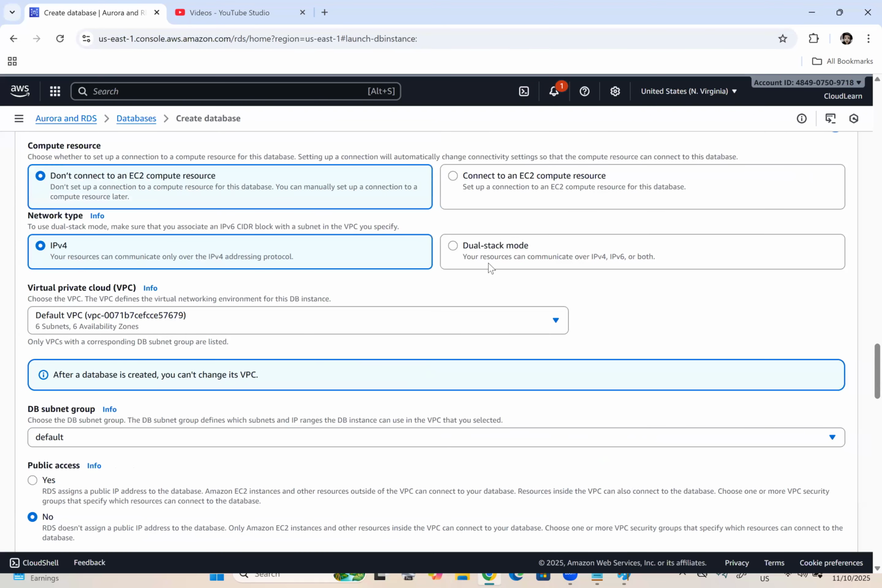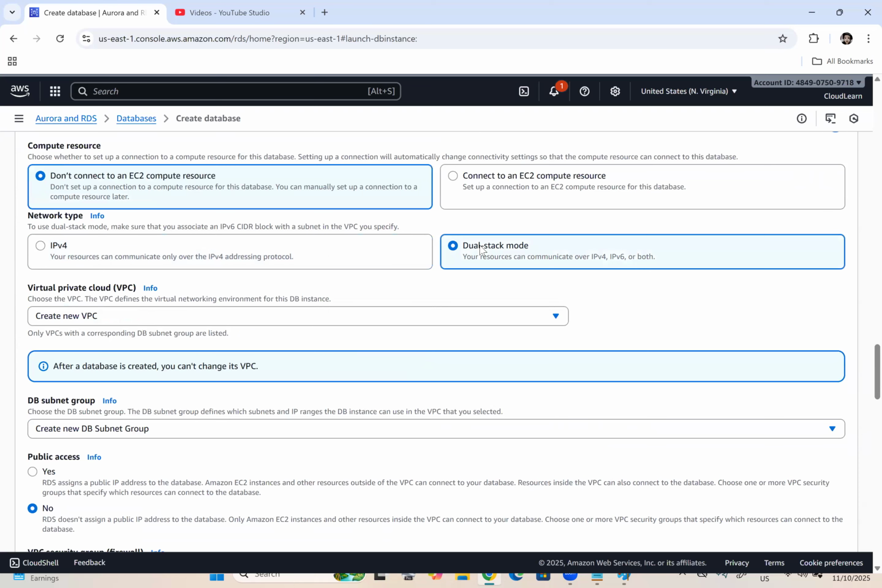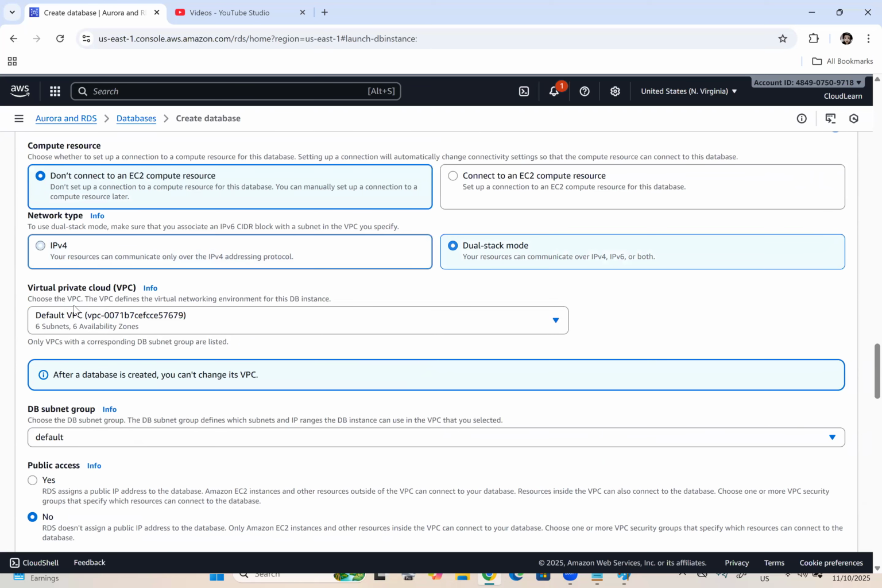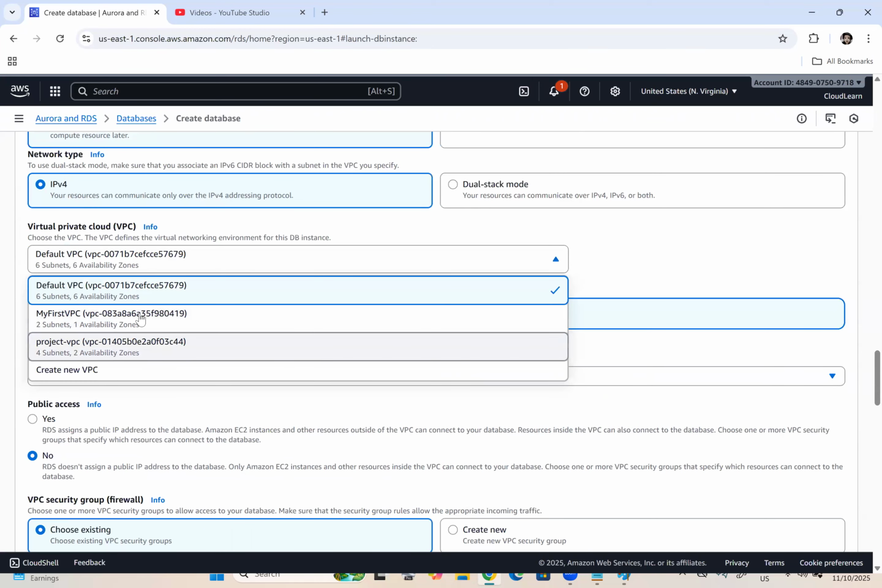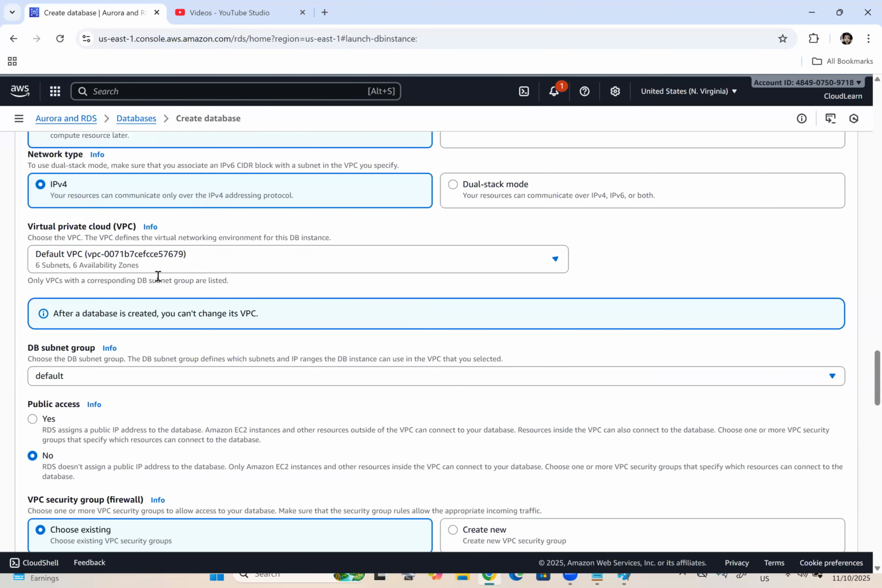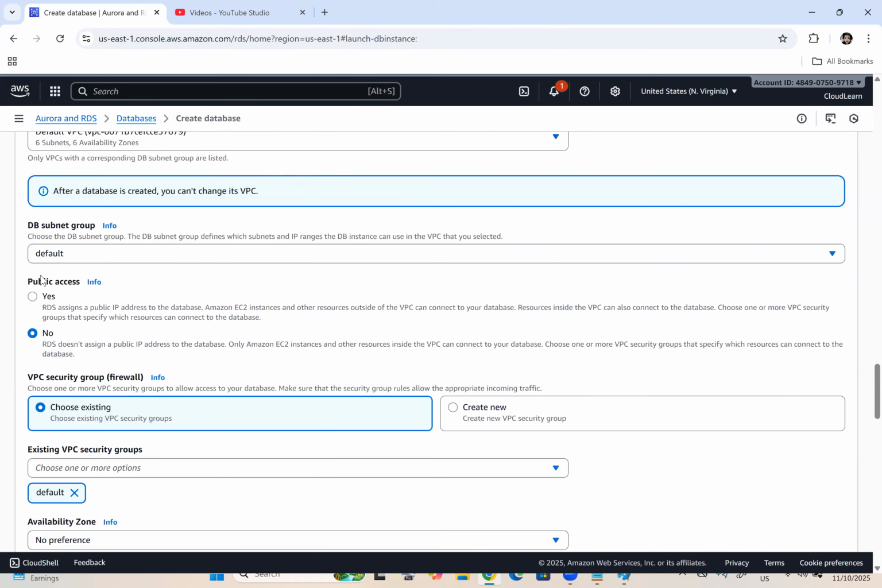Network type: IP version 4 and dual stack. IP version 4 means the database instance will have an IP version 4 address in the backend. Dual stack mode means it will have both IP version 4 and IP version 6. Then choose in which VPC you would like to create it: my first VPC, project VPC, or the default VPC. Let me go with the default VPC.